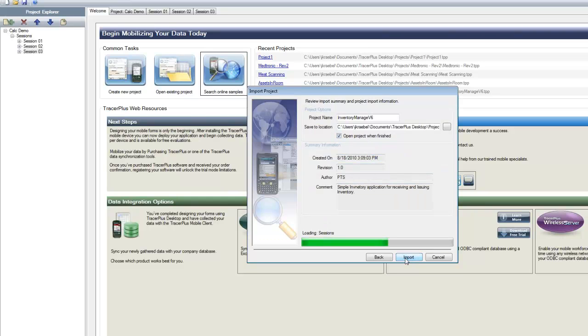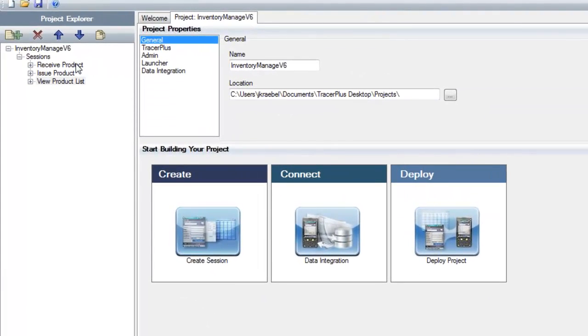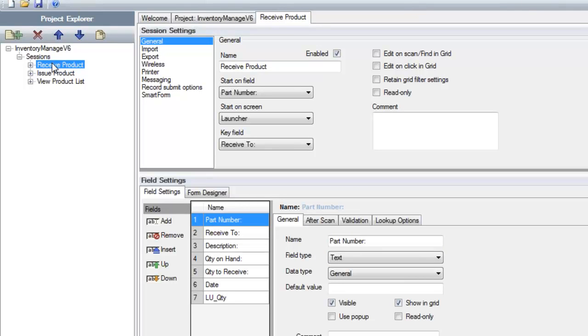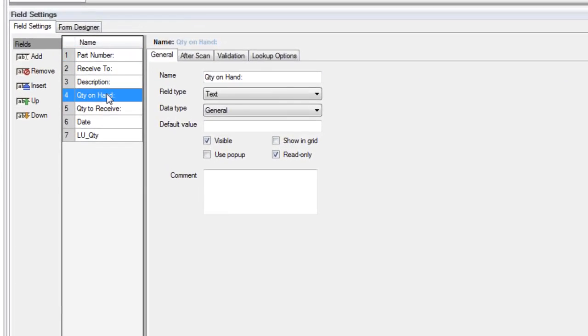Okay, we'll go ahead and import this. And you'll see this has 3 sessions: receive product, issue product, and view product list. So if we just take a look at the receive product and we look at the actual calculations here, you'll see we have a quantity on hand that we're looking up. So that's just looking up a quantity on hand from the view product list. And then we're entering a quantity to receive. So the actual calculation we're going to do is based on what's on hand and what's on receive. We're going to add those two and then update this view product list here. So we're going to update this quantity on hand based on what we received to this particular location.